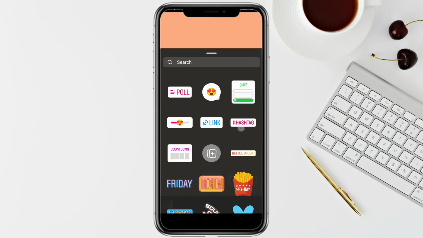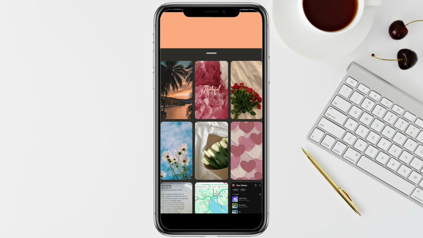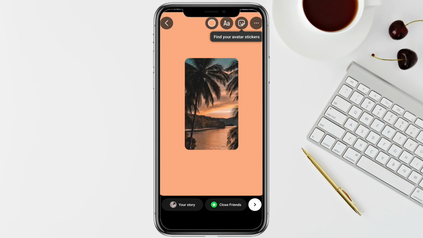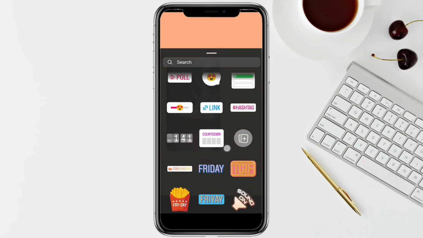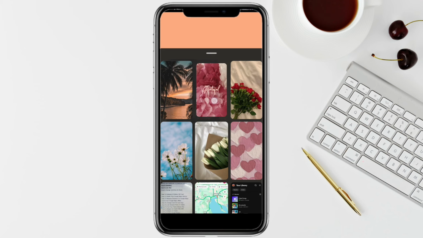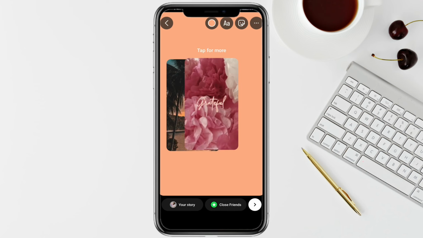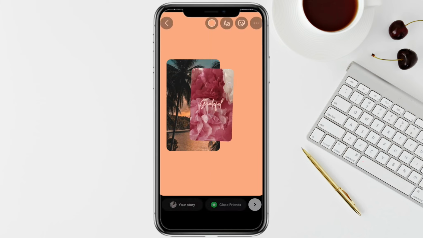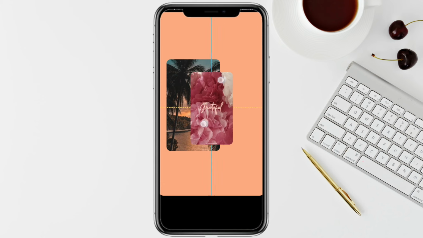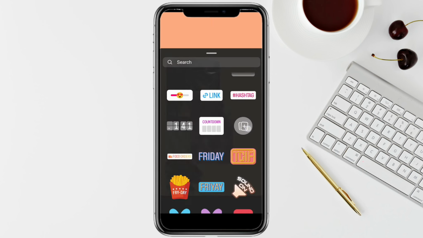And after that, just click on the emoticon icon from the middle of the screen on the top, and here just scroll up and you will see this pictures icon in the middle. Just click on it and select the pictures of your choice. You can tap on the picture that you have selected to give it a shape, like a circle, square, heart, or a star shape. Click on the emoticon icon again and select more pictures of your choice. You can select as many pictures as you want.